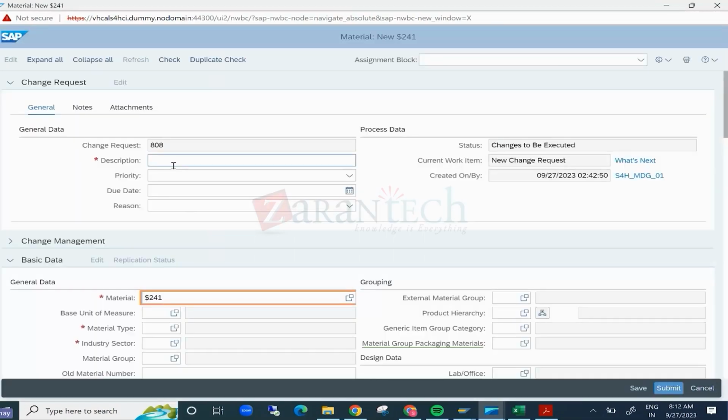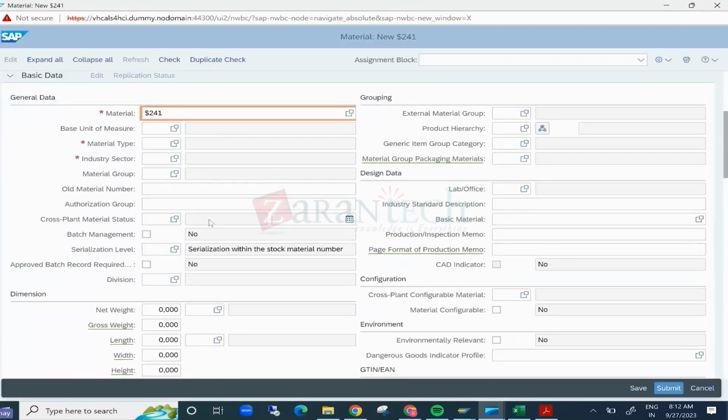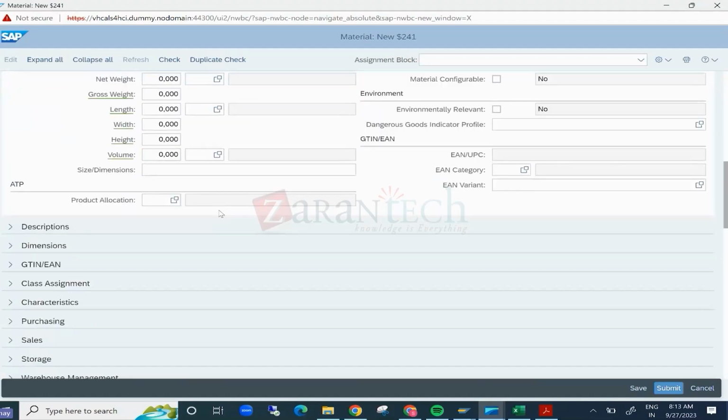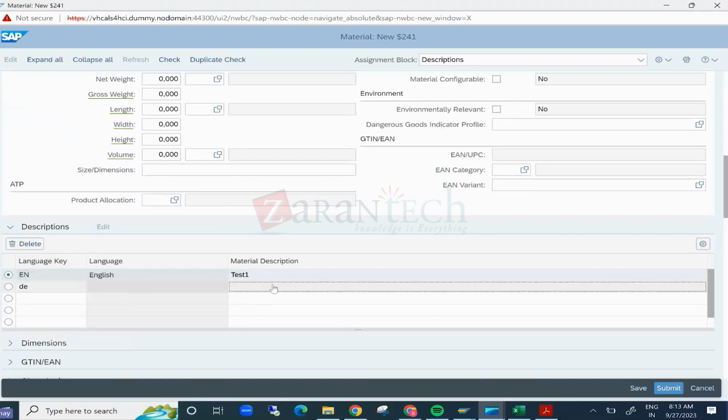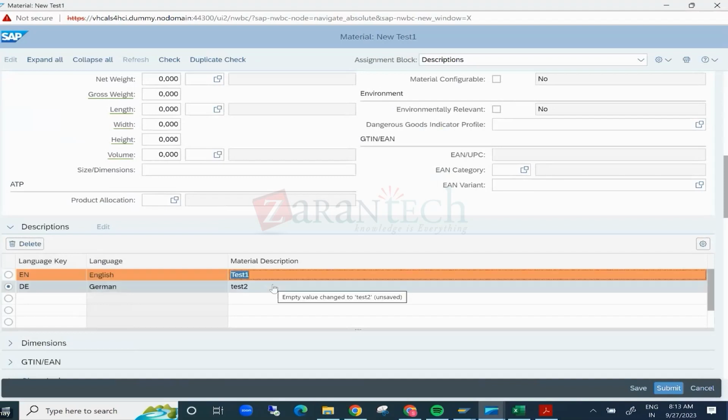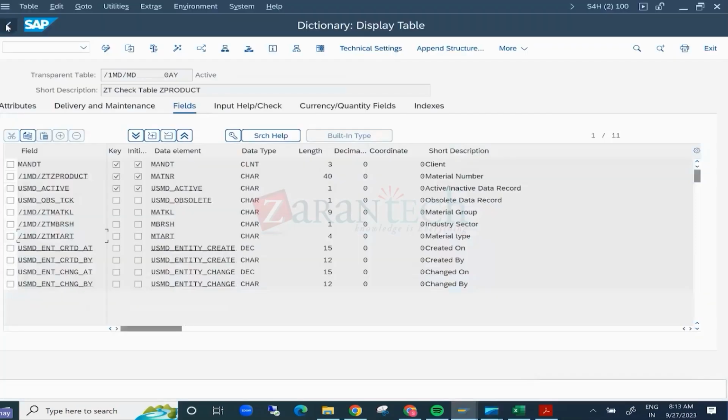Okay, here, for example, I wanted to maintain the descriptions for this particular material in multiple languages. So that's where you can see there is a section called descriptions, where for the same material, you can provide the description in multiple languages. Let's say test one, and for the same material, you can also maintain the description in other languages as well, something like this. Okay, so the same behavior, this is not something new in MDG.